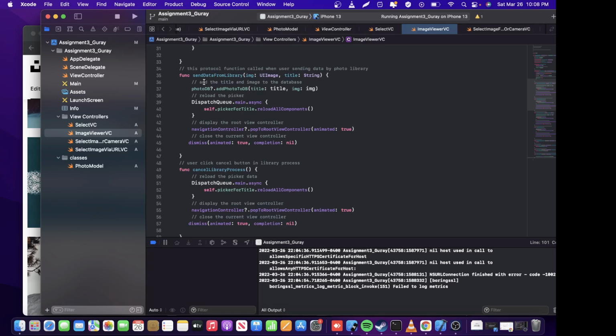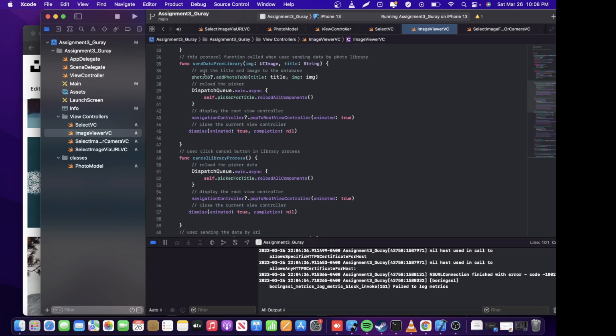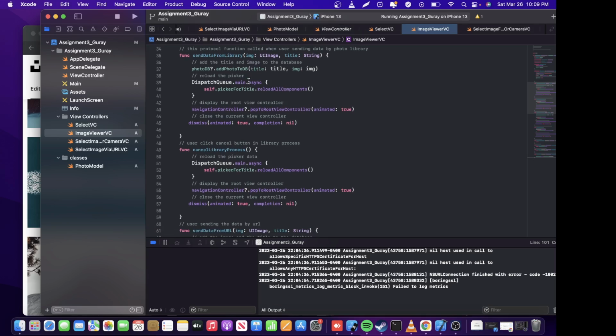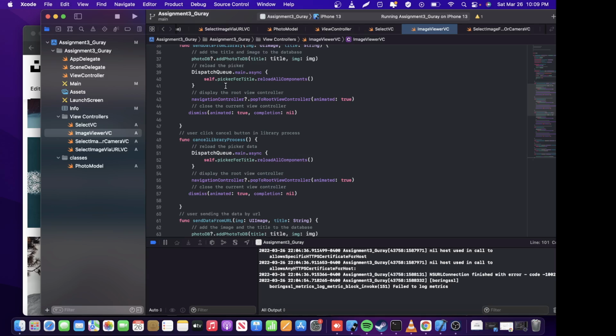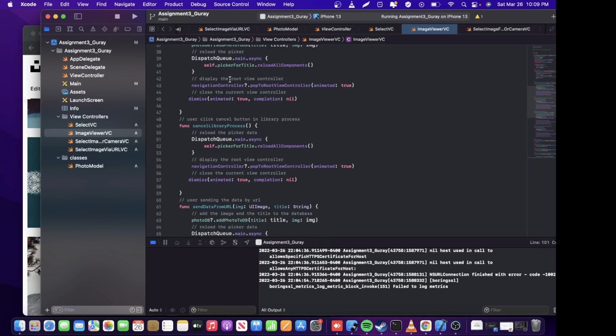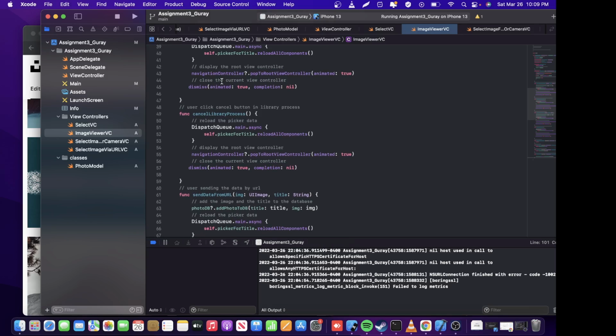The first one is send data from library. This function will be called when we send any image and title from the library option. It sends the image and the title, and we add it to our database, and we reload our picker view on the main thread, and we display the root view controller and close the current view controller.